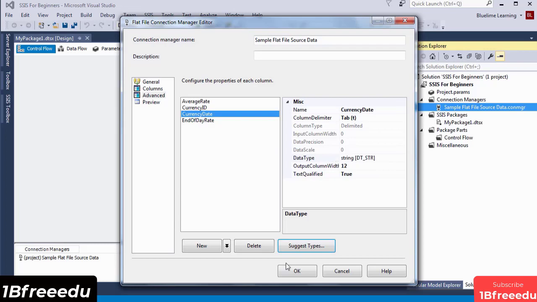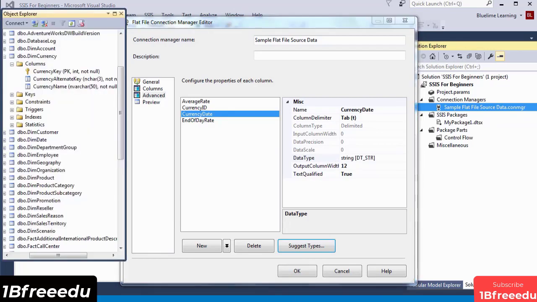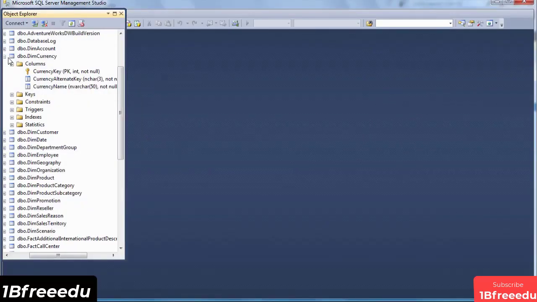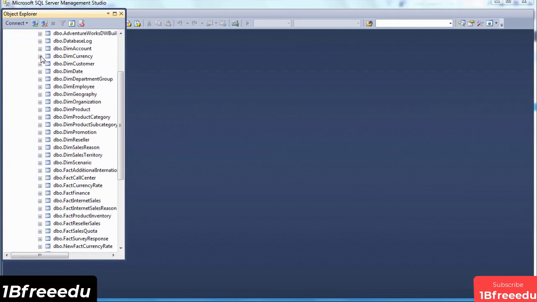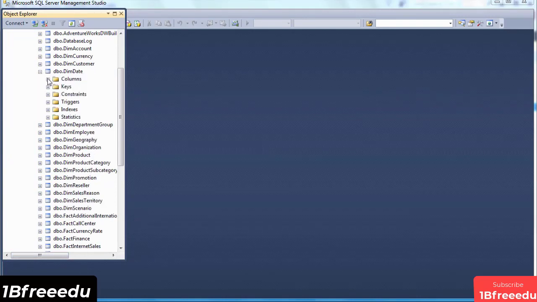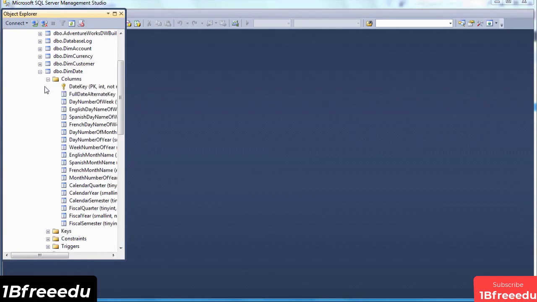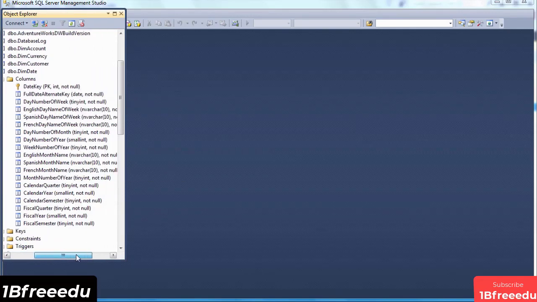So let's go over to the database, AdventureWorks, and check for the corresponding table here. The table we are looking for here is a dim date table, which is this one here. So we expand that and go into the columns. We'll be looking at the alternate key, full date alternate key, this one here. And if we scroll down, the data type is date.